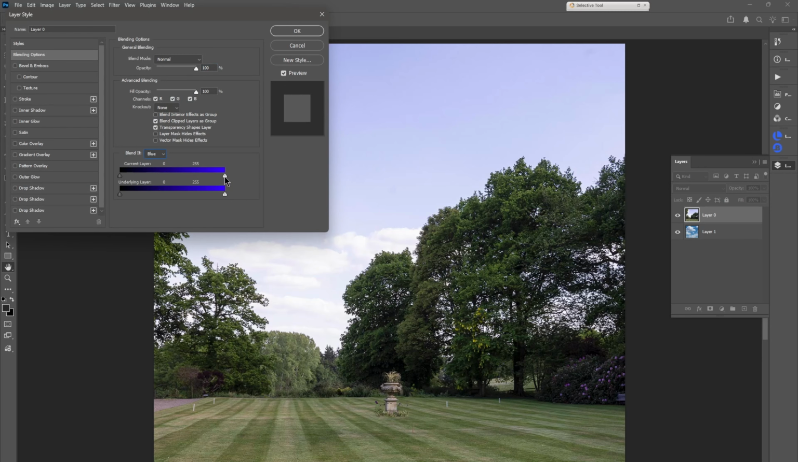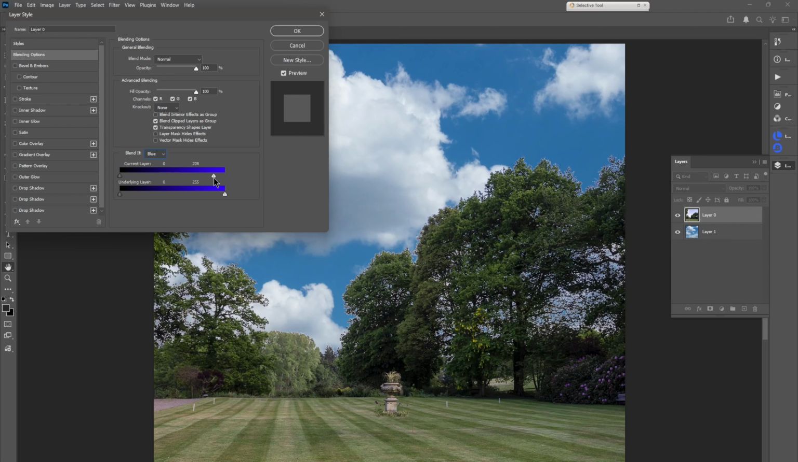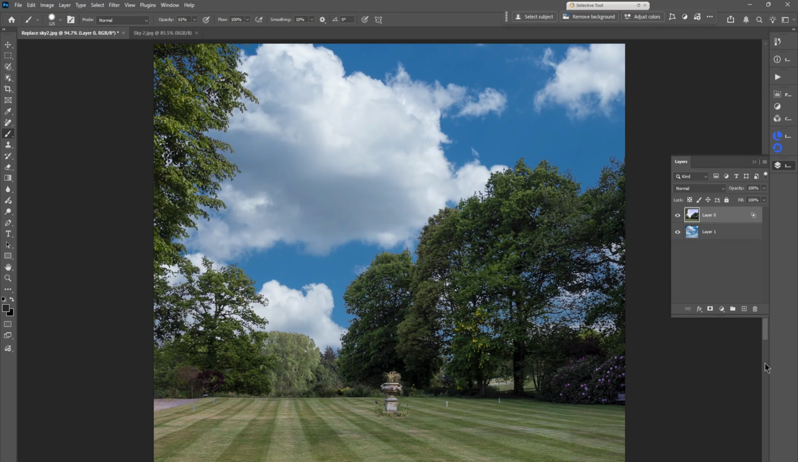Now we want to get rid of the blue pixels, the bright pixels, so you'll see pretty quickly that happens. Alt or Option, and there we are, we've replaced the sky. But the thing to notice, if you look at the thumbnail, the original sky is still there. We haven't actually removed it or created a mask.